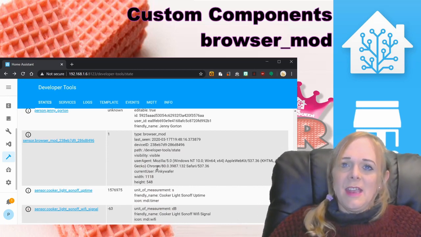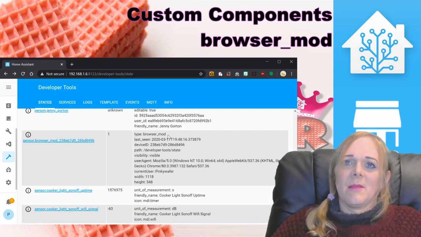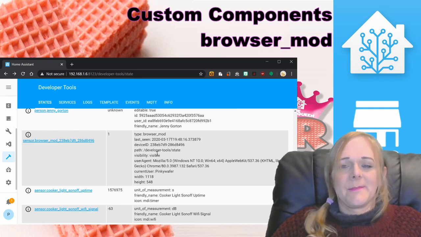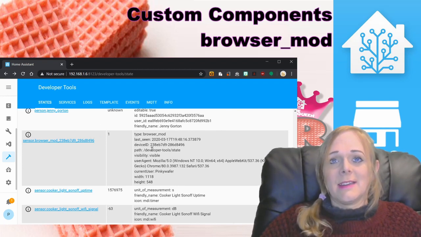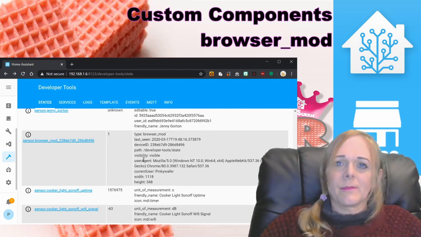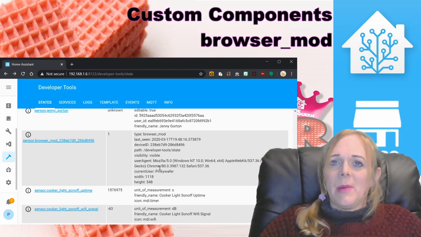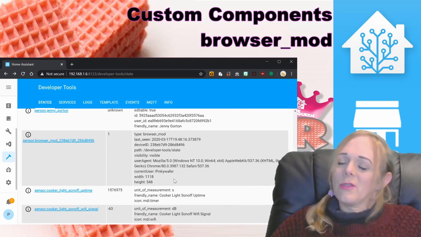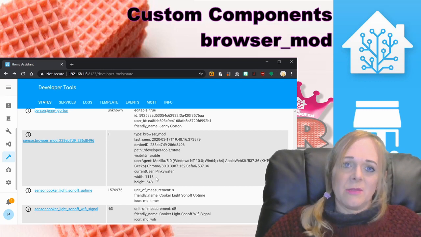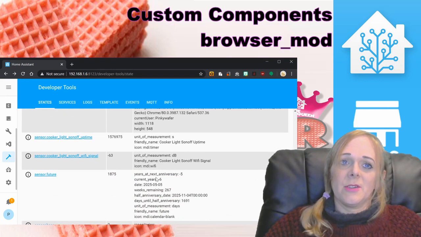We've got another one, a sensor. And this one gives us information about the browser. In this case, it's showing me that it's coming from browser mod, when it was last seen, the device ID, and the path that we are looking at the moment. At the moment, we're looking at the Developer Tools state page. Whatever page we are looking at is available there. And it gives us information about the current user and the user agent that is being used and how big the display is. Of course, all this information can also be used in other automations.